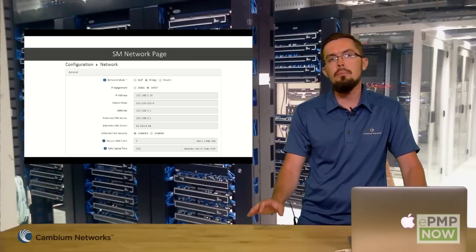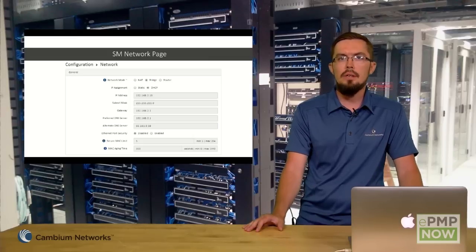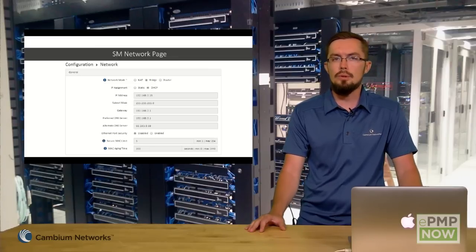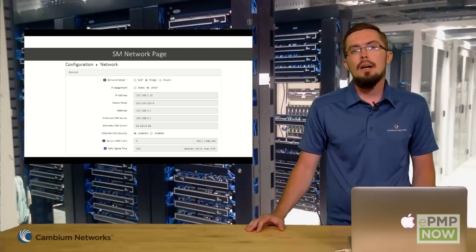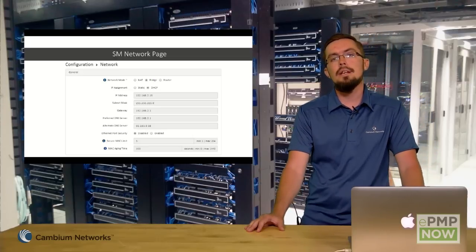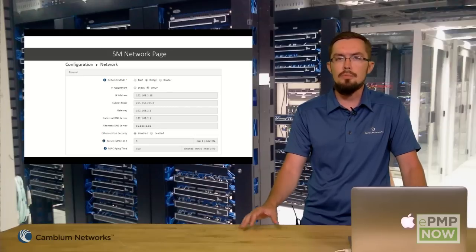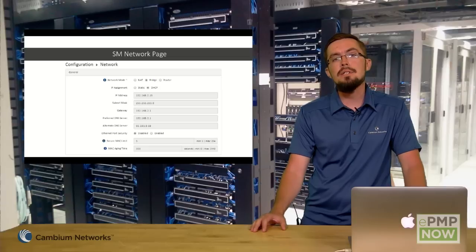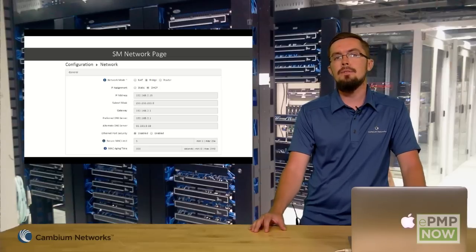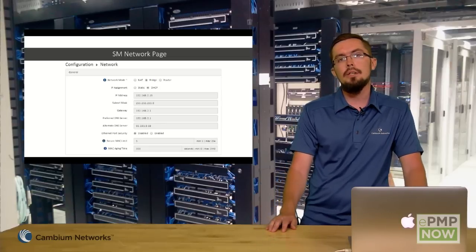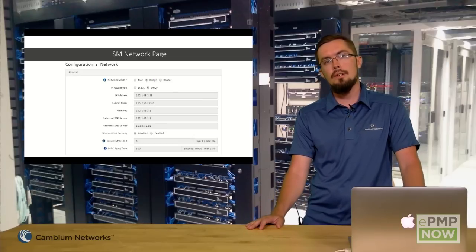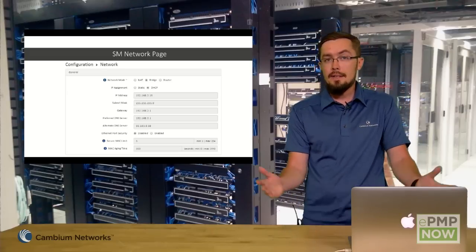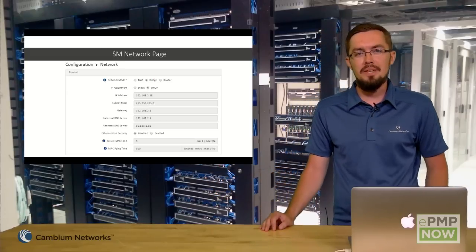There are three different modes of operation on the subscriber side: router mode, network address translation mode, and bridge mode. By default, the ePMP subscriber works in bridge mode, and in bridge mode you have a certain subset of VLAN configuration. If you switch it to NAT or router mode, you will have a different subset. I know that it can be confusing, and this is the main reason we are recording this ePMP Now.